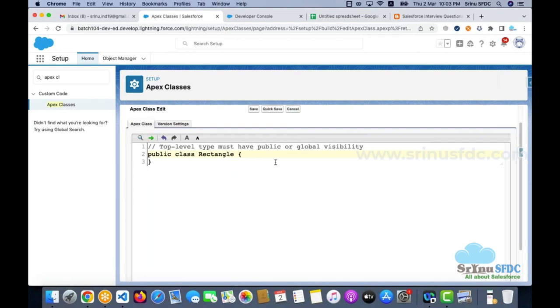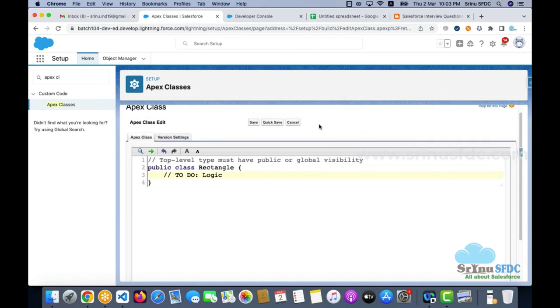So now inside this, we need to define variables to hold the length and the breadth. And to calculate area, all that logic we need to write. Since we don't have time, we will write that logic in our next class.